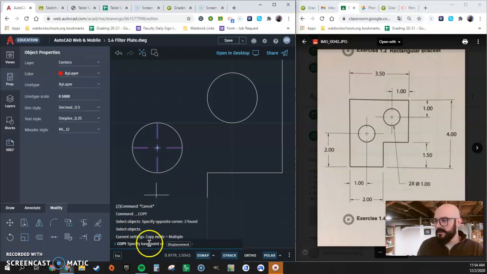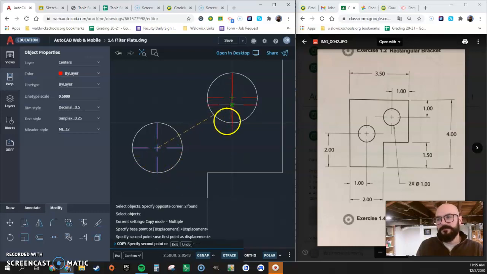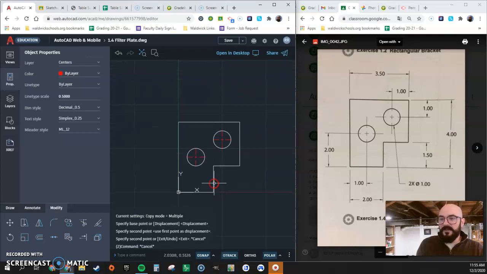Now I press enter because the command line says select objects. They're selected. Specify base point. Base point's the point that I'm grabbing it from. So I'm going to select right in the middle. Now it says specify second point. This is where I want to copy it to. So I'm going to click. Now I can press escape. It'll get out of the tool. And I've finished my drawing with center lines.